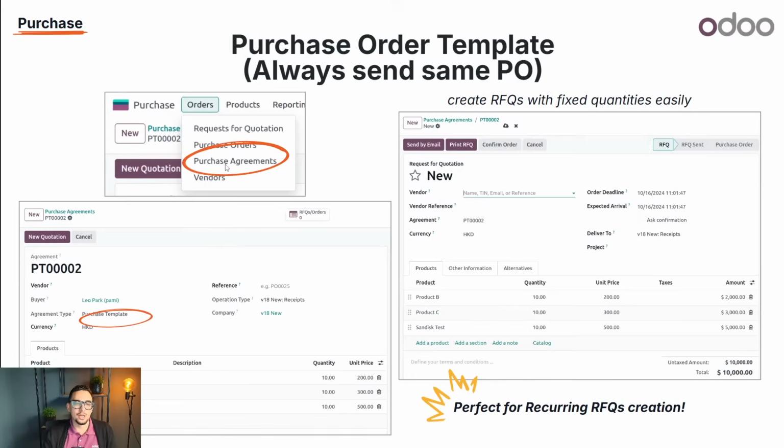We can set purchase agreements. I can choose the purchase template and it automatically populates the fields. Product B, I want 10. Product C, I also want 10. And I want a SanDisk test. Okay, so I can just create that and order it automatically and send the request for quotation to the supplier much easier and faster every day.